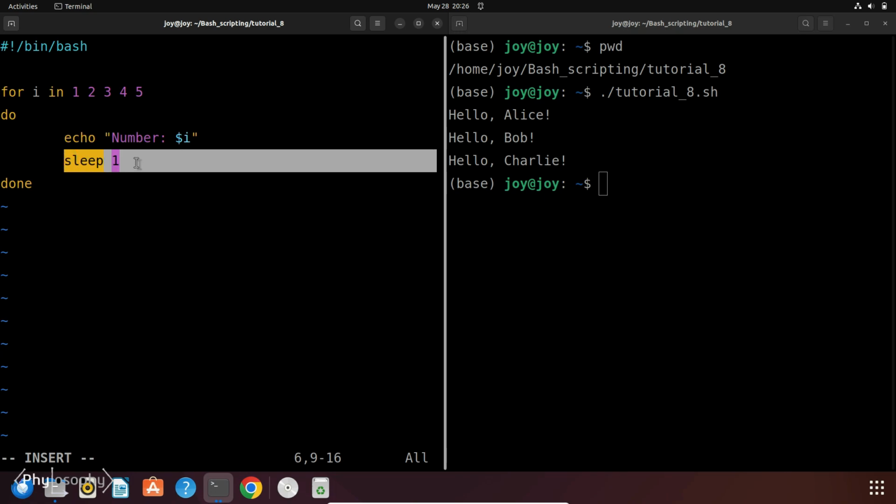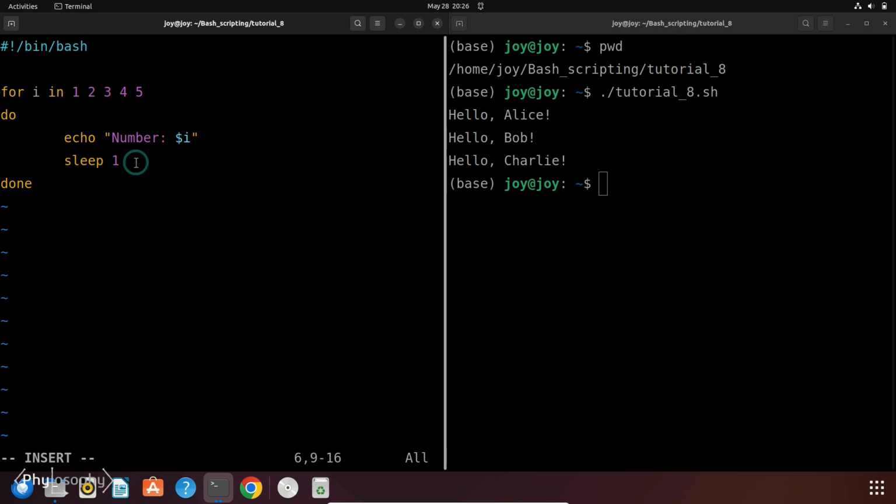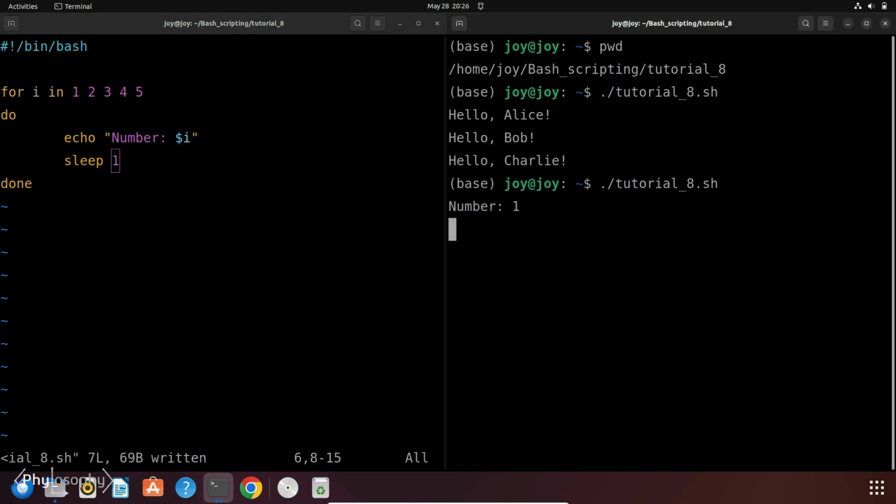The sleep command pauses the execution of the script for a specified number of seconds. In this case, sleep 1 pauses the script for 1 second. So let's run the script. As you can see, this script prints 1 to 5 with an interval of 1 second.